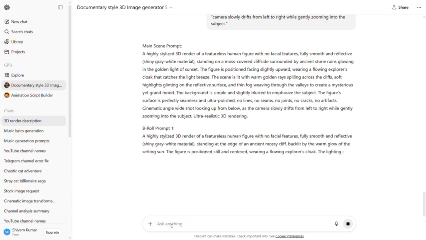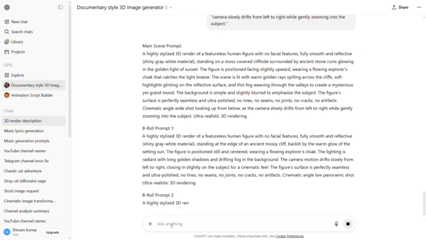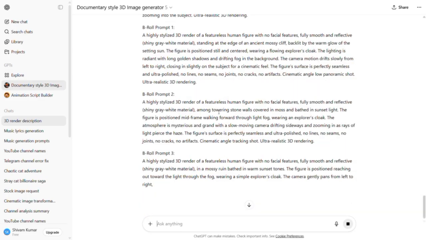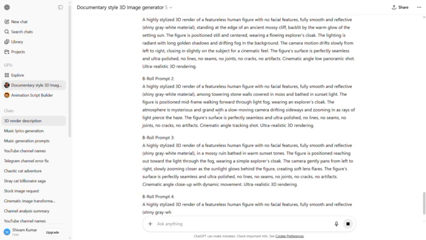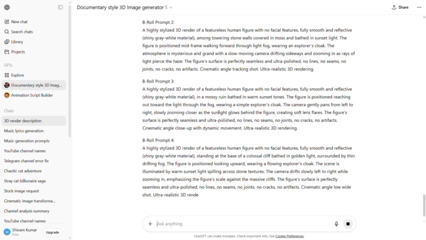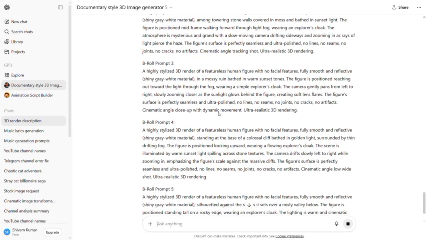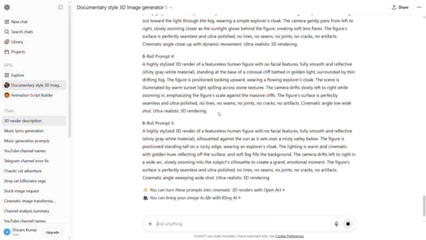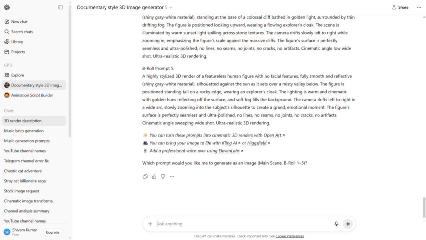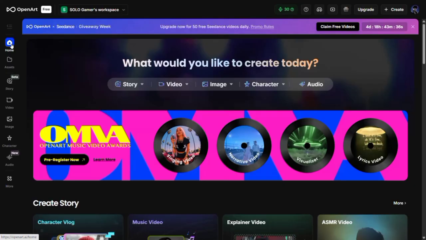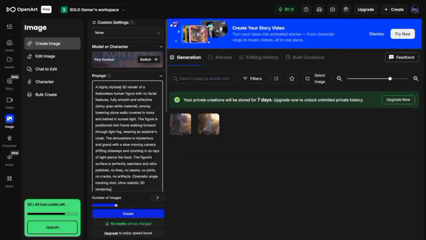mean. Once GPT gives you the prompts, it might suggest generating the image immediately, but here's where most people slip up. Don't do it. While GPT's built-in image generation is decent, it's nowhere near the level of control and precision we need for professional animations. That's why we move to step 2, generating high-quality, customizable images on openart.ai. Go to the site, click Image in the menu, paste in your first prompt, and then stop before you hit Create.